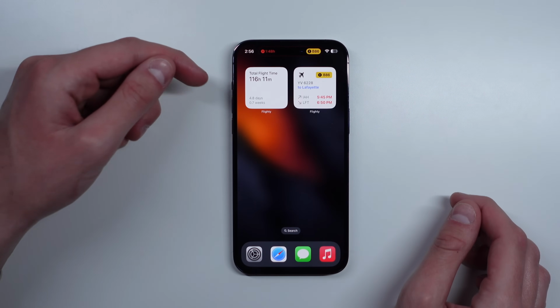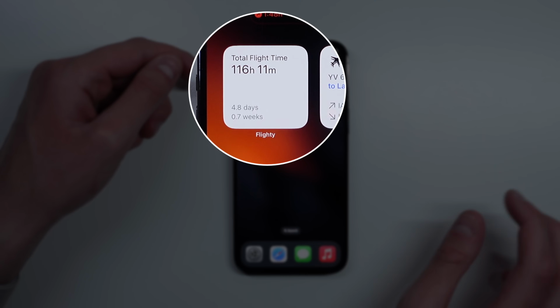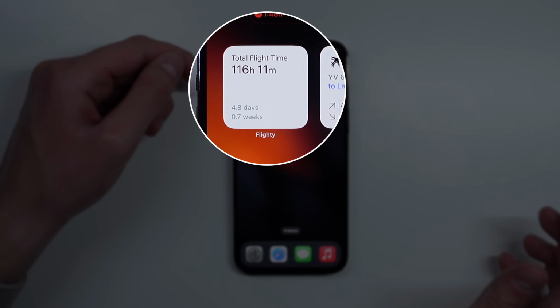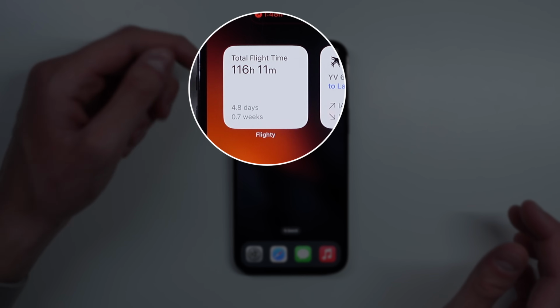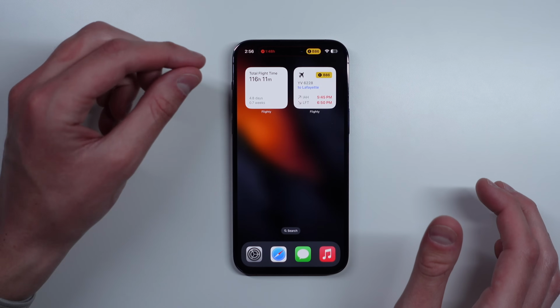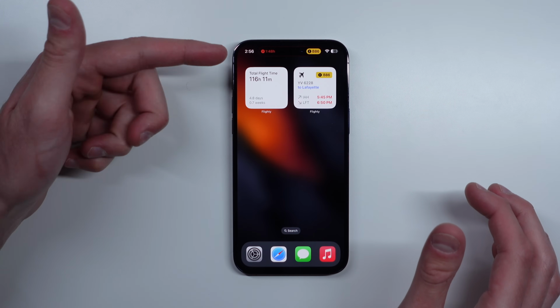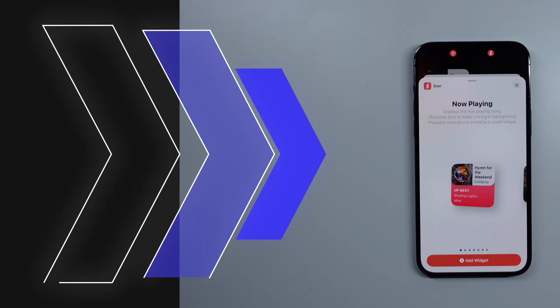And you can also see here in the top left, this is the various stats and memories widget, and it also shows things that are pretty cool, such as total flight time in the air. I do wish that you could choose exactly which stat it's going to show, but it seems like this widget is just going to cycle through various information about your past flights.